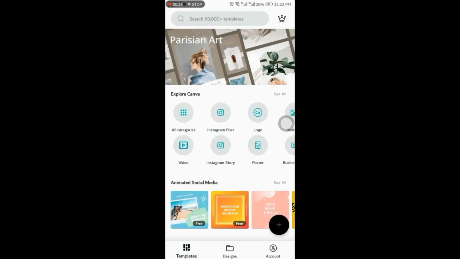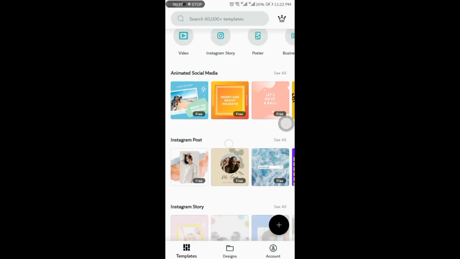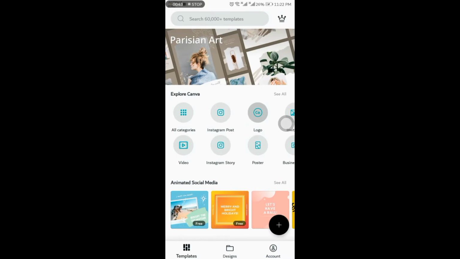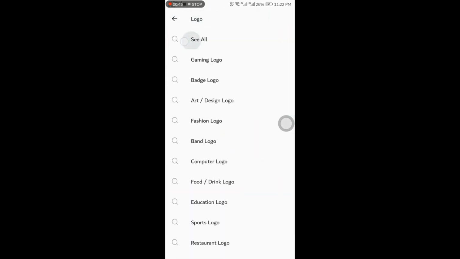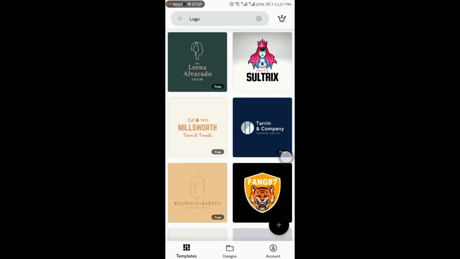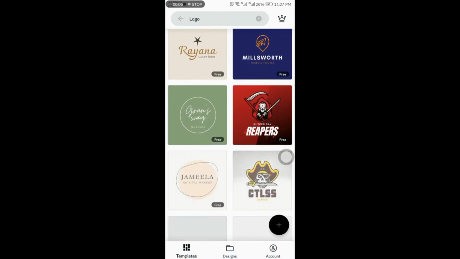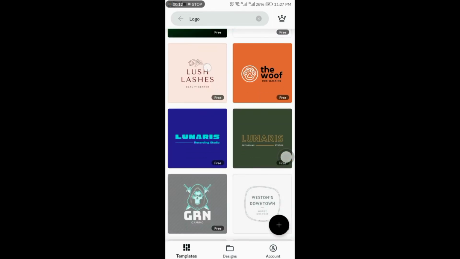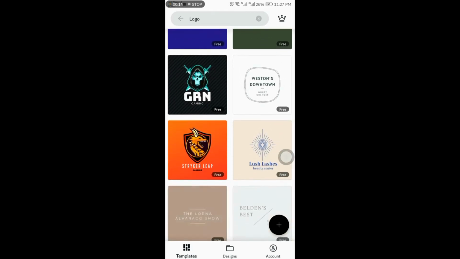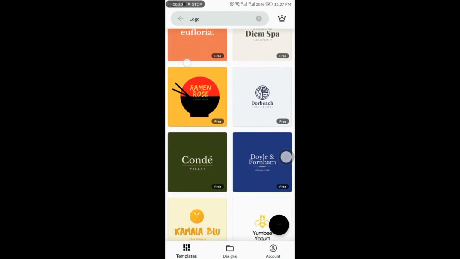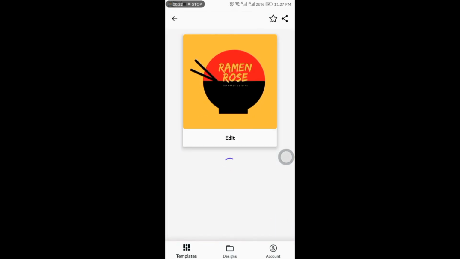So guys, after signing in, what we're going to see is this page where we can create our Instagram post or Facebook post or many other things. For now, let's just go to logo creation and click See all. Now, as you can see here, there are many attractive designs and templates. So if you are opening a streaming channel or a tech company or a garment company, then you can choose from here. For now, oh, there is even a design for your restaurant, so let's edit it.